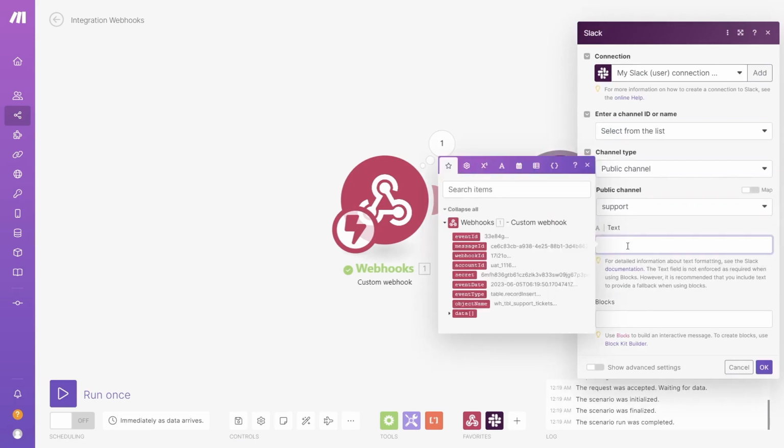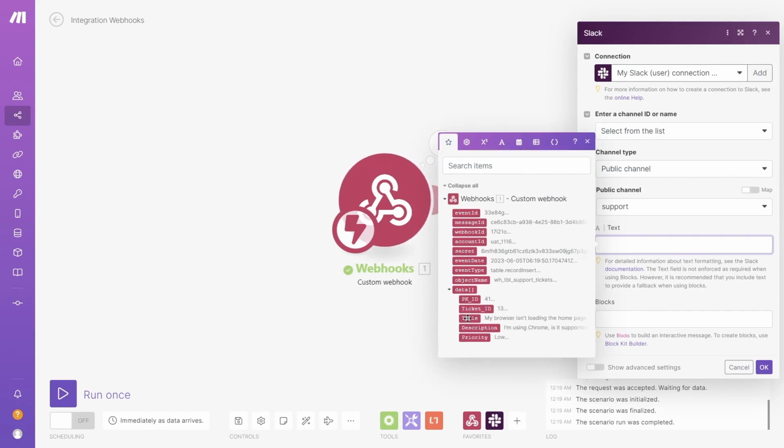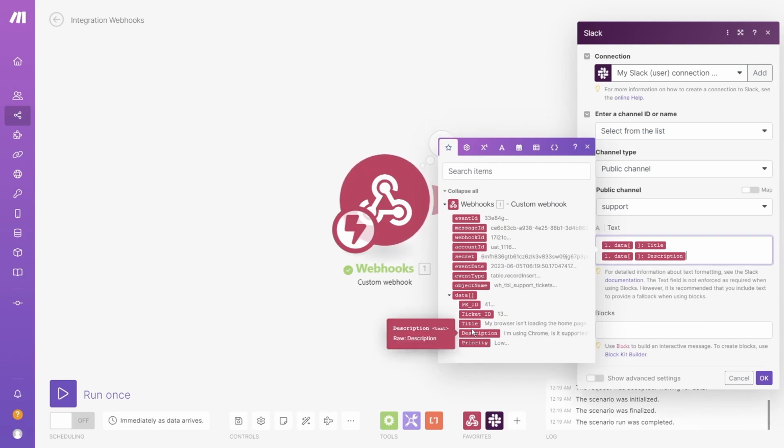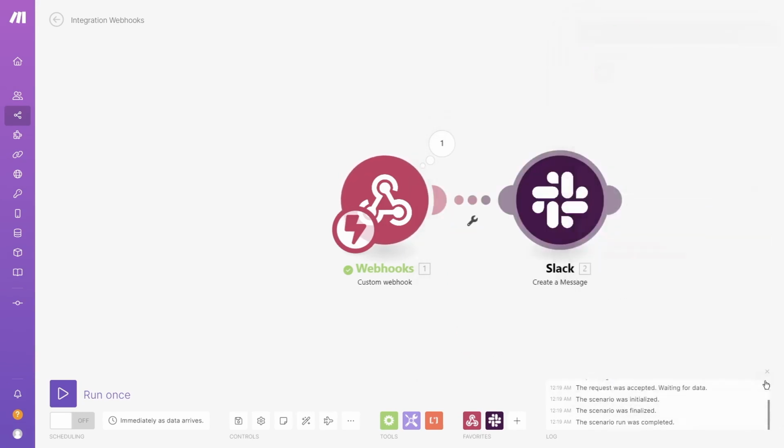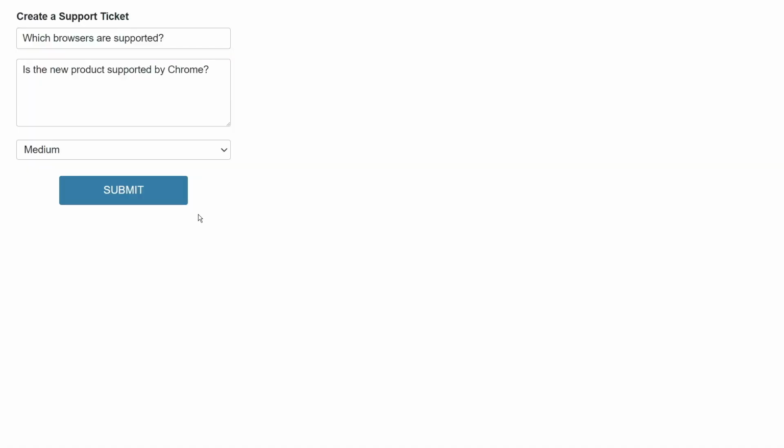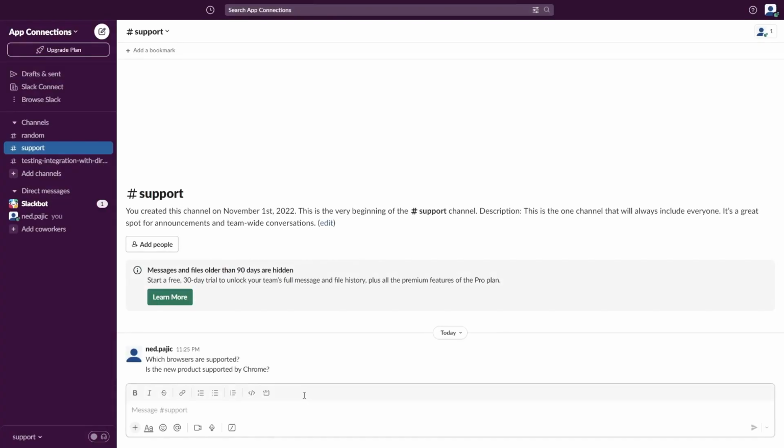We can see the data that came in from Caspio and choose what fields and data to store inside the Slack account. I'll choose the title field, and in a new row, we'll select the description field. Let's hit OK. Let's submit my support ticketing form once more. We'll fill it out and hit Submit. And now in Slack, you'll immediately see that the message came in directly from our Caspio submission.